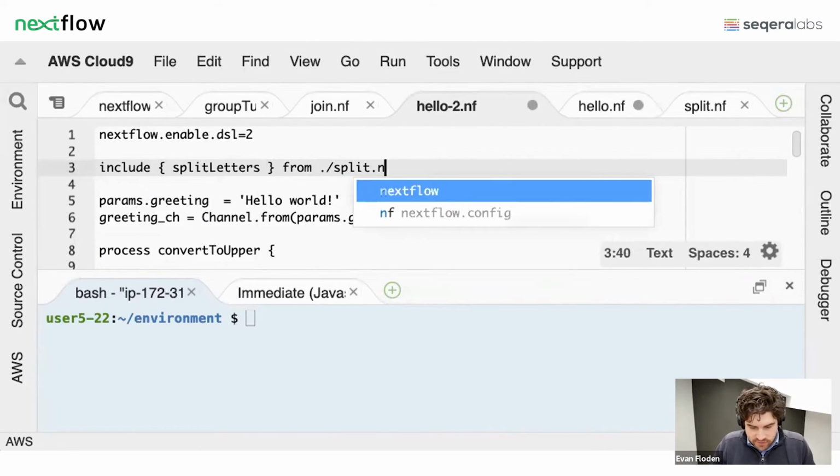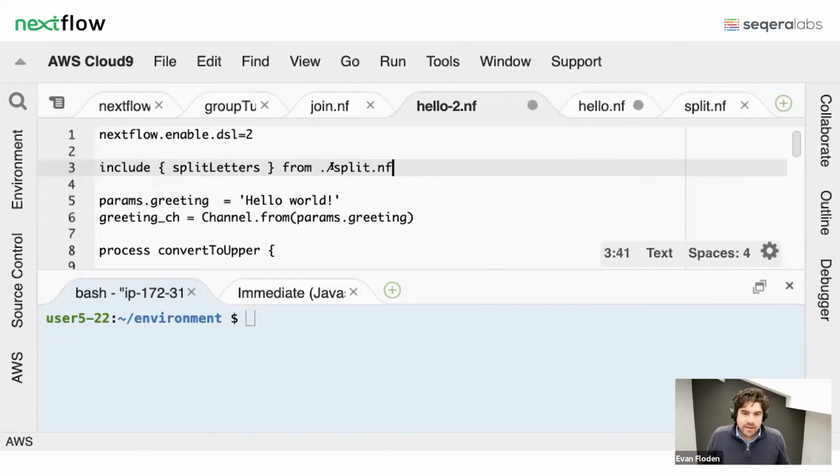This should be specified as a string. And that's it. That's really how you're able to specify and split up your pipeline across multiple different files and run that through there.